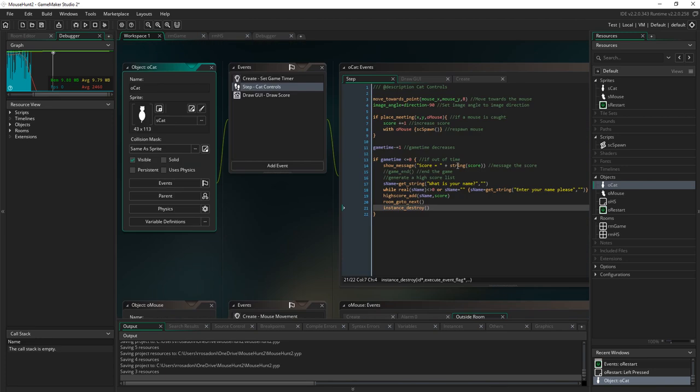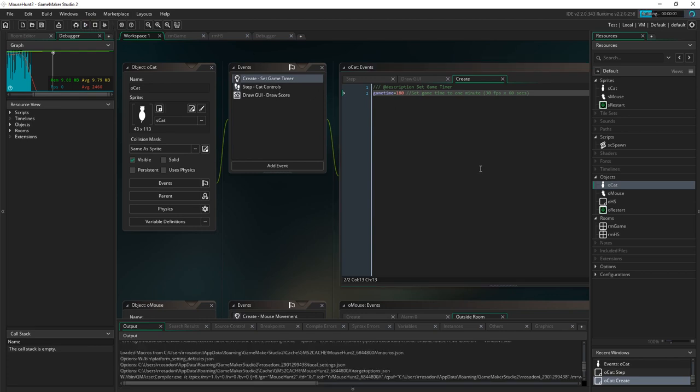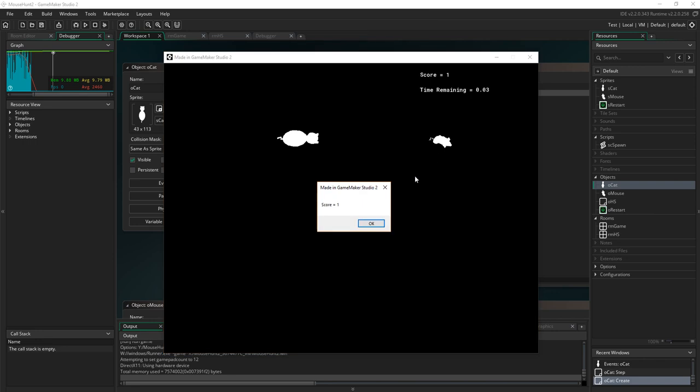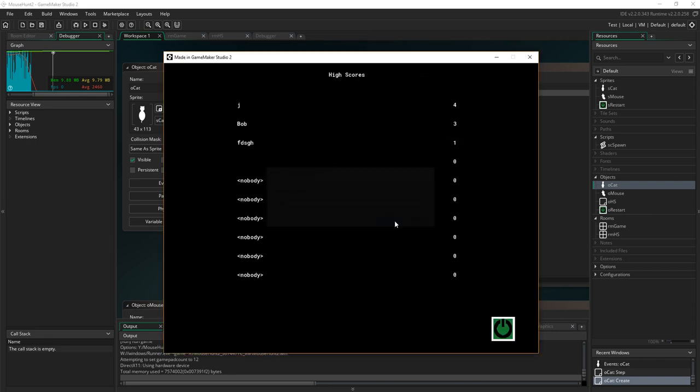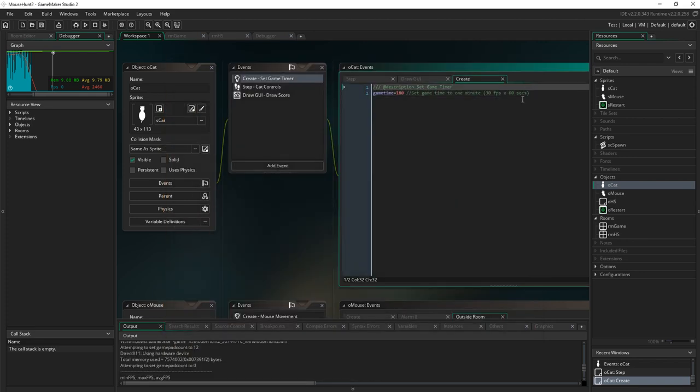And one problem I can think of is we haven't told it what the score is at the start. So the game time, we've said when it's created, restart the game time, but we're not restarting the score. So if I play this, I'm getting a score of 1. Put in your name. There's my score. Click on restart. It'll take me back, but you see my score's 1 already. So I just need to, in here, set score equals 0. So when the cat's created, it resets the score to 0. So that is the high score list done.